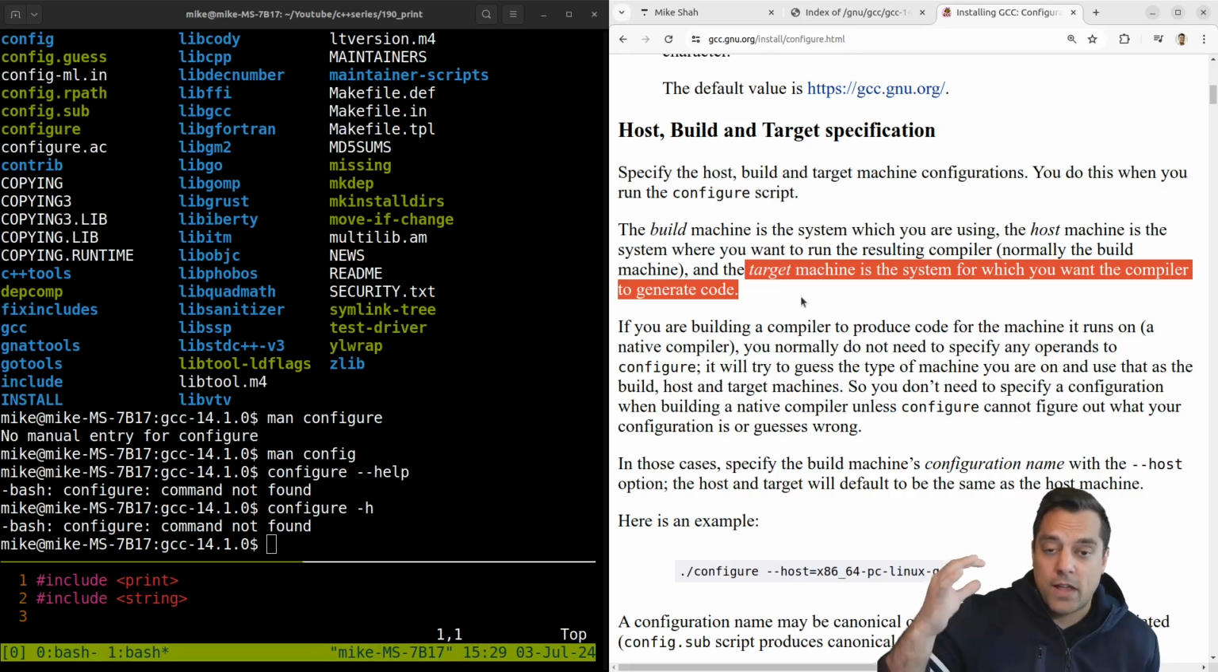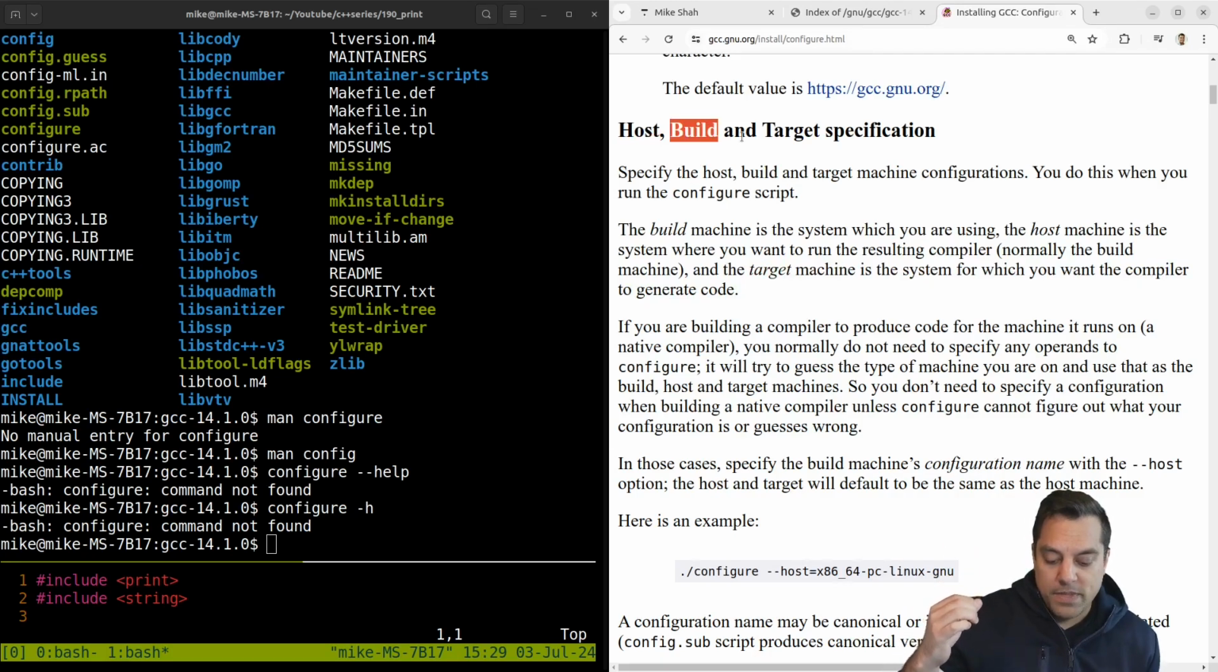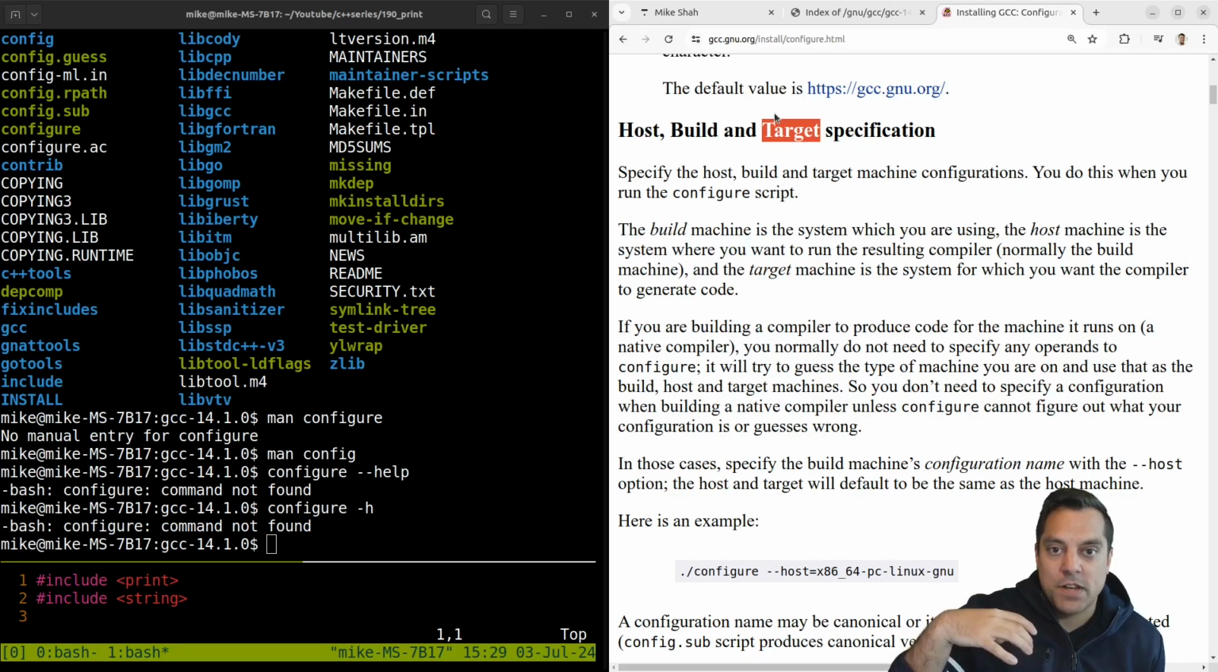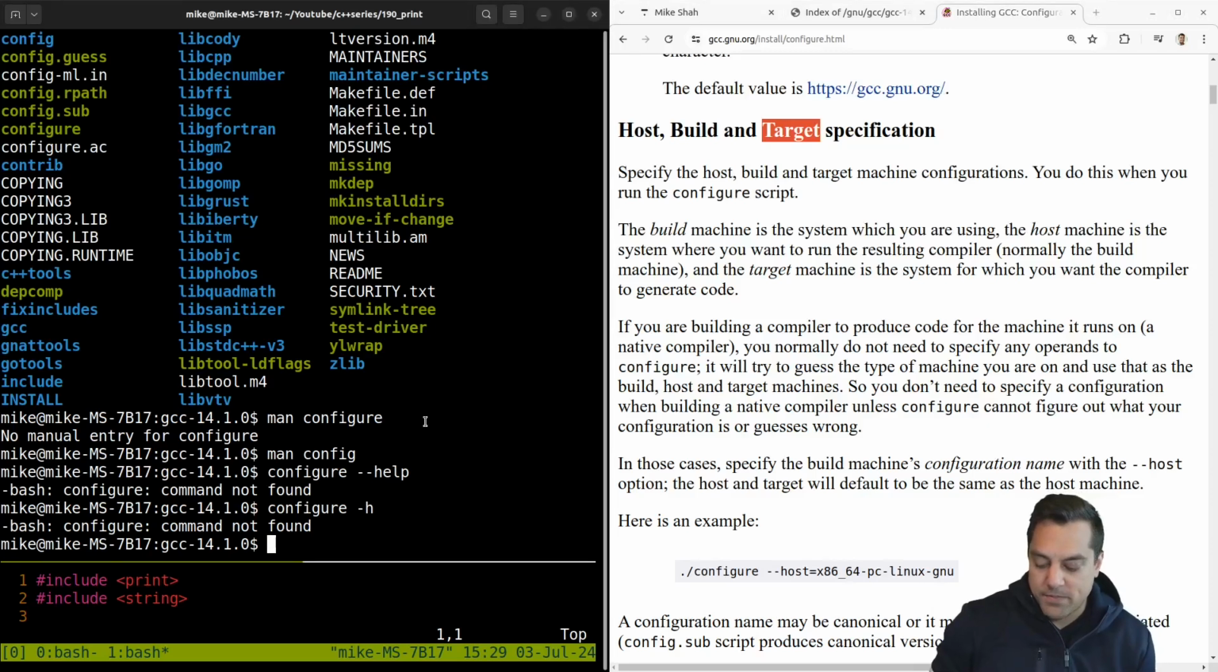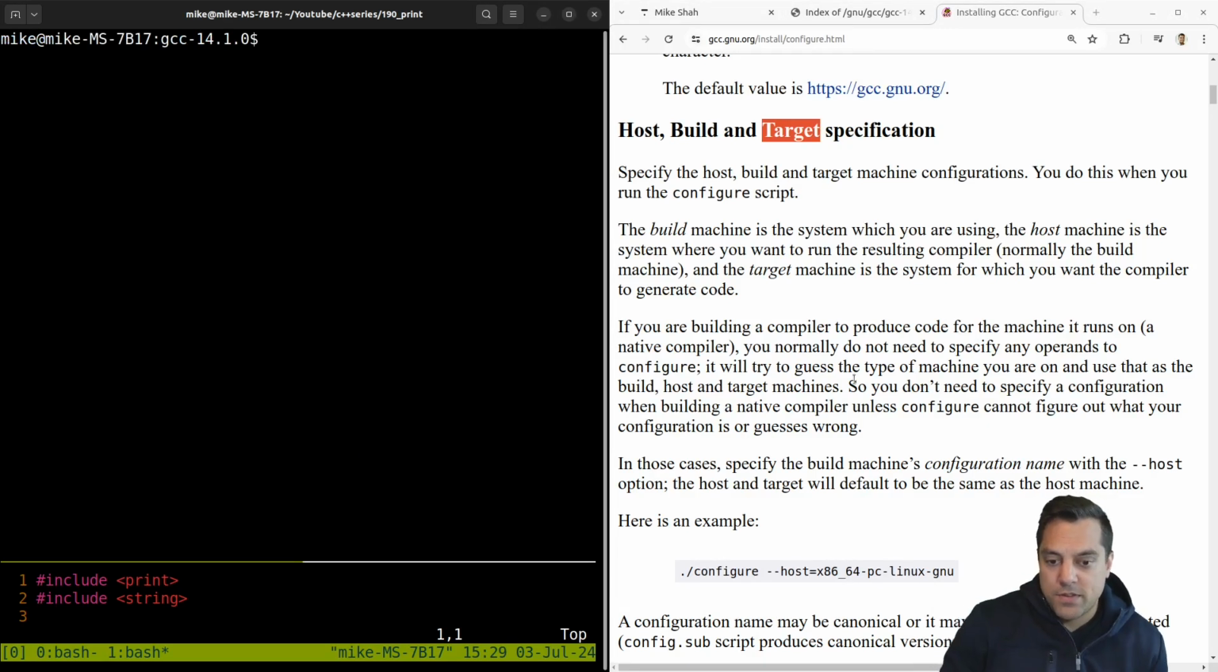For me, I want to do development. That means the host, build, and target are likely the same thing, because I want to use the machine that I'm currently on to build a compiler that can generate code for the current machine that I'm on. Hopefully that makes sense. So those are going to be the things that we want to configure.